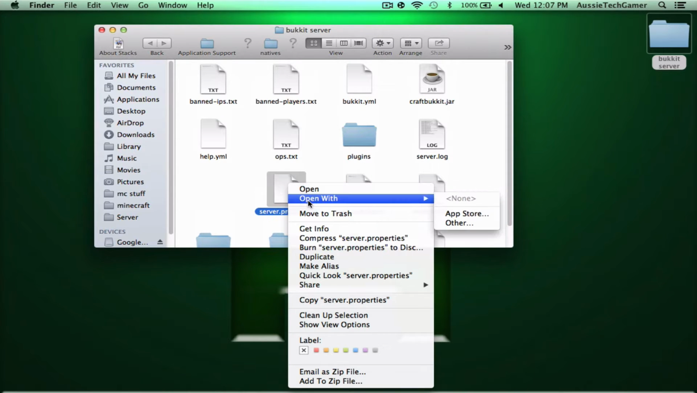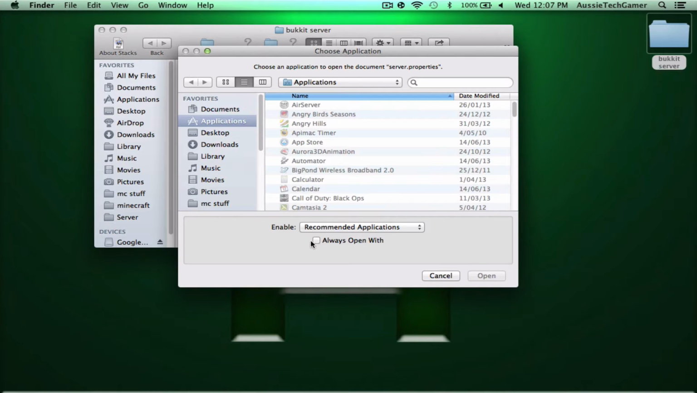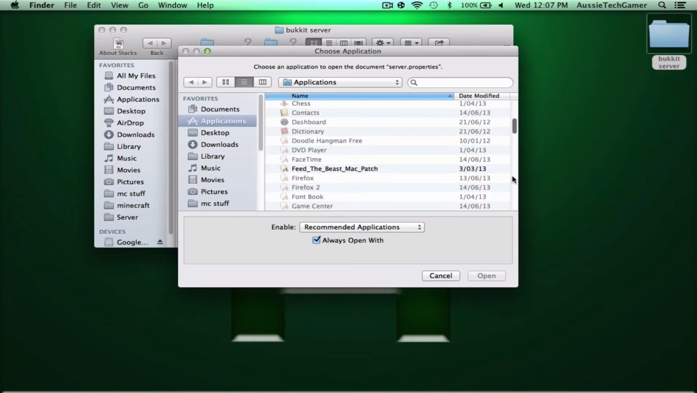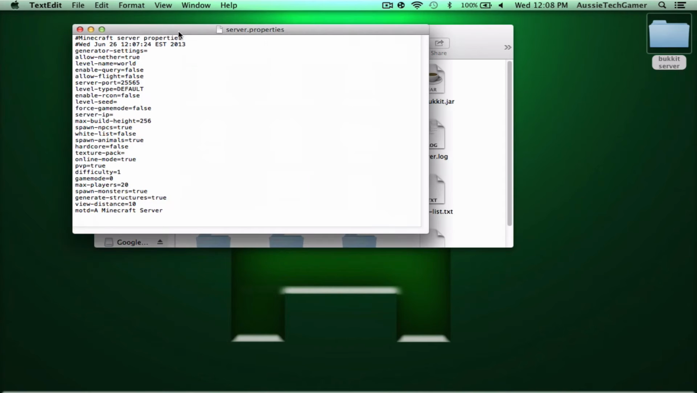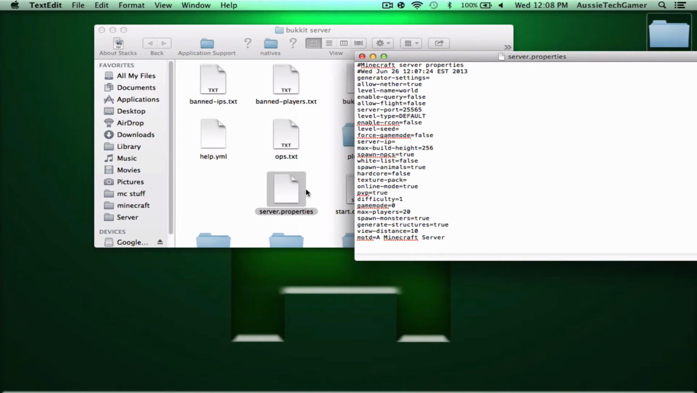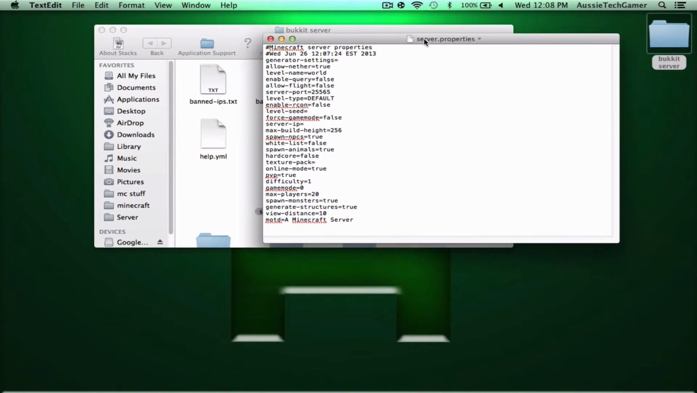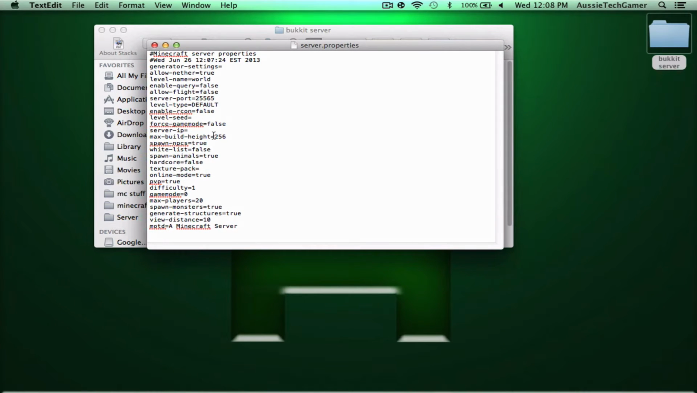Server.properties, you'll have to right click it, open with other. And then you want to select always open with down the bottom here. And you want to go down till you find TextEdit. Then you want to open it with TextEdit. And from now on, you just have to double click on it, because it will always open with TextEdit. So once you've got server.properties open, it'll say all this stuff.